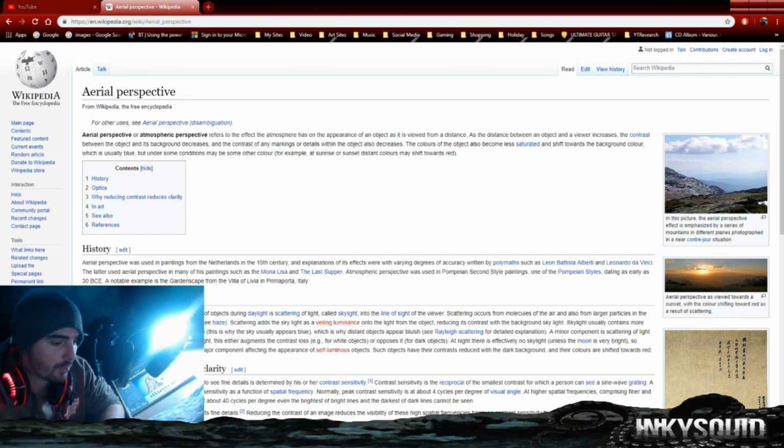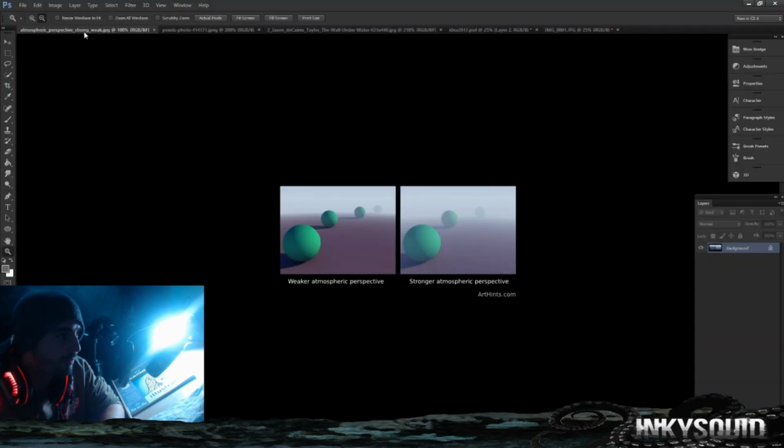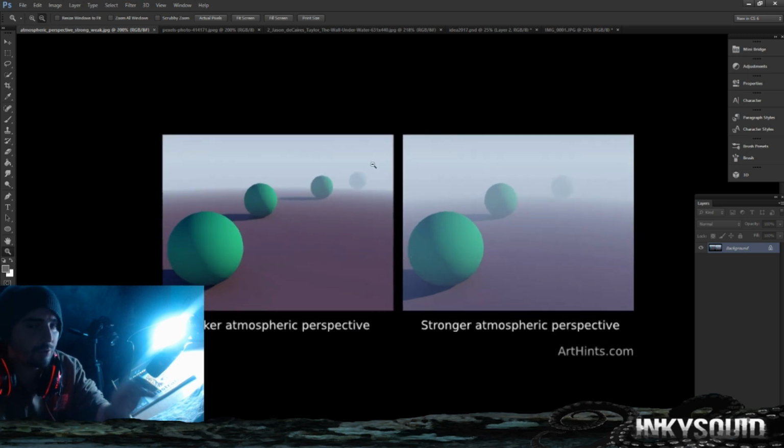So I have brought up on Photoshop this image here. Let me just increase the scene there. Okay, so this is a weaker atmospheric perspective, and that is a stronger atmospheric perspective. So there is more stuff in the way as far as atmosphere, you know, oxygen, moisture in the air, so therefore objects seem to become fainter quicker.